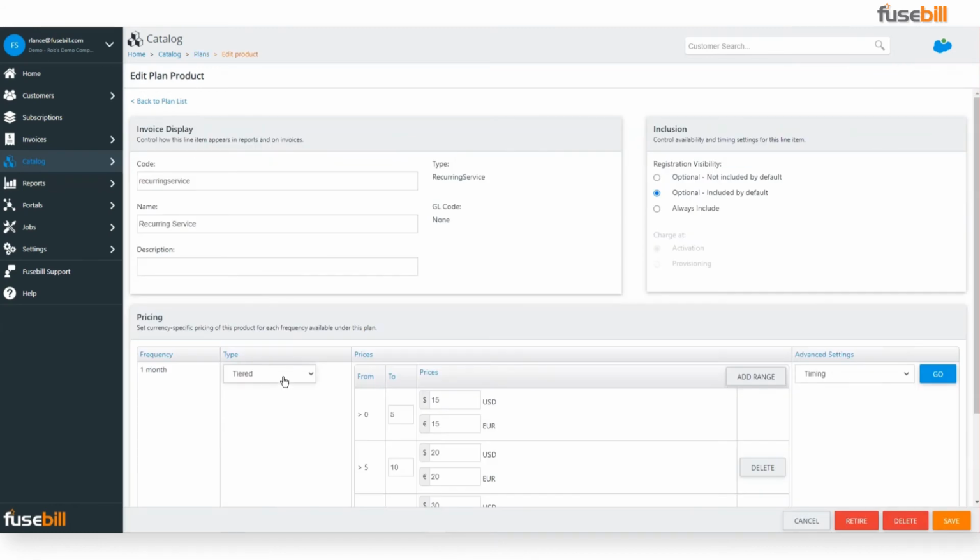There's also a hidden pricing model in Fusebill called Formula Pricing. This model is added during implementation if your business chooses to have it. It can also be added later on. This model is typically used to apply added fees, such as late fees.